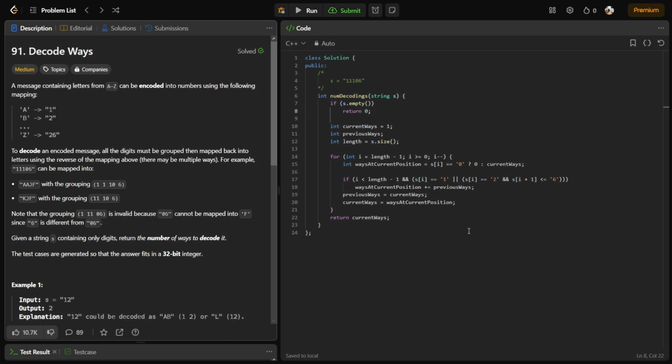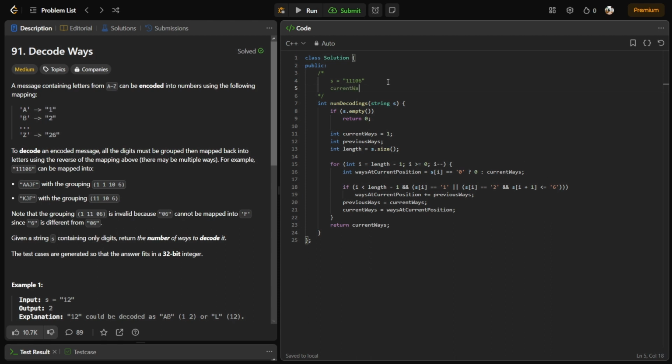So here I have a solution. My approach was to use dynamic programming. First of all, I check whether or not the string is empty. If it is, I will just return 0. Here I have the current ways stored, which will keep track of the current ways. This is what we are going to be returning and incrementing, and it will store the total number of ways we can decode the string.